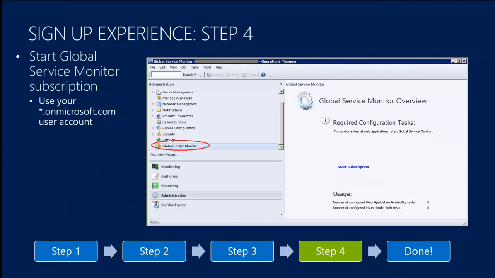You click on this and you'll be on the landing page. You'll have a link to start your subscription. Once you click on this link and you're brought to the beginning of your sign-up wizard, you'll use the same account that you used to sign up with the org ID. And then once you're finished, you'll be able to go ahead and configure a test.